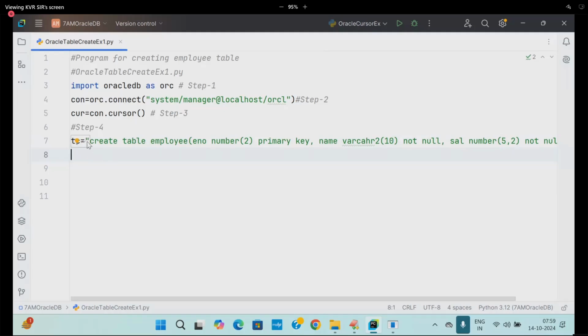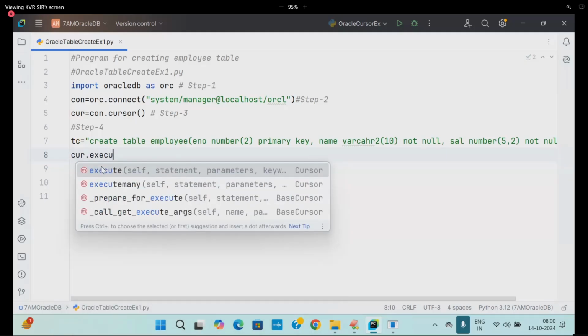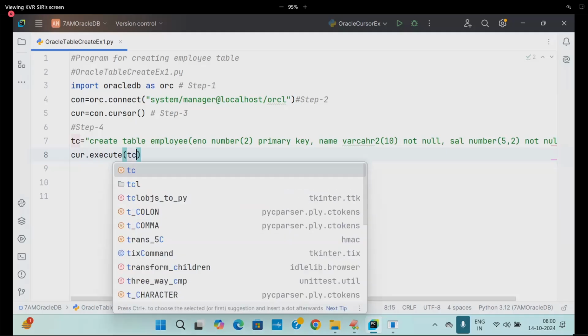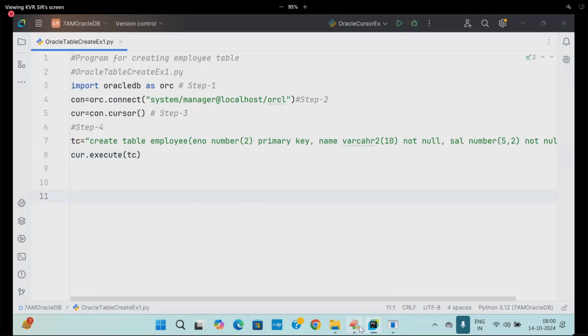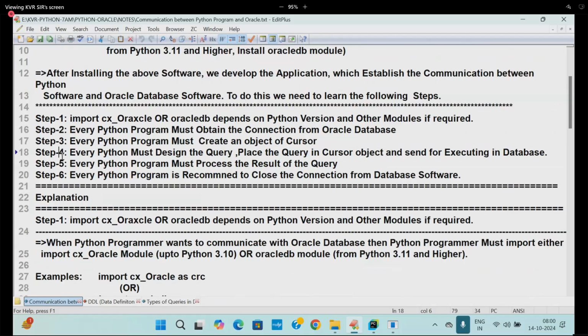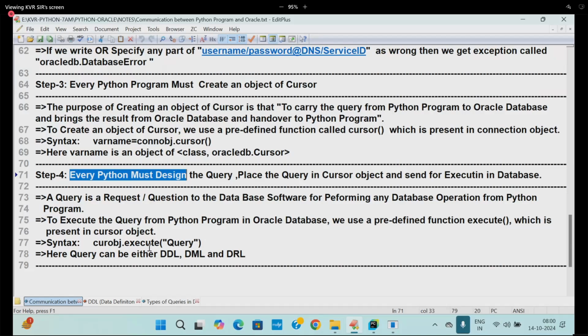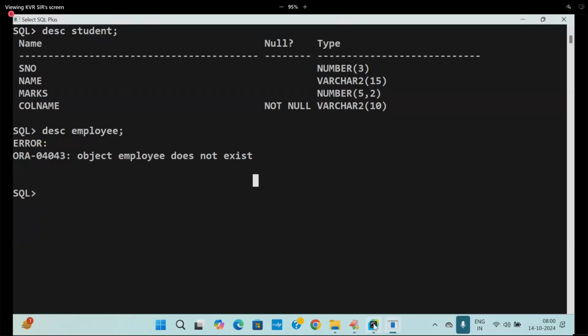Now I want to execute this query. How do you execute? CUR dot execute of what? TQ. Here you see, explanation of step number 4, it's very important. To execute it, we'll go for what? Cursor object dot execute of your query. Which query? DDL query I passed it. Here also, same thing we passed.